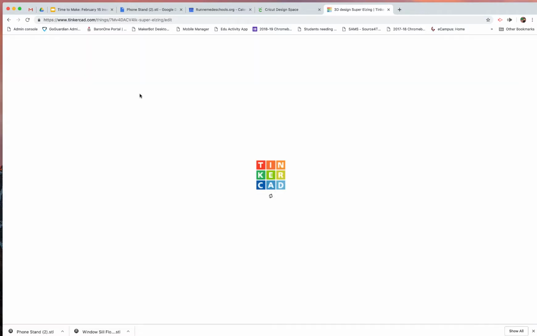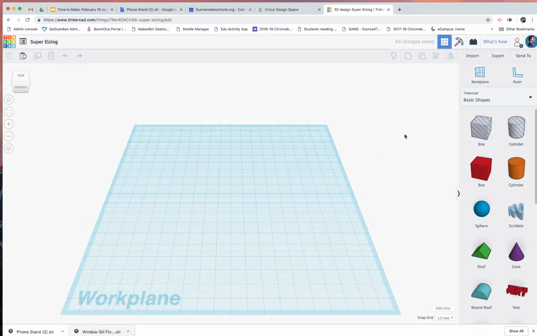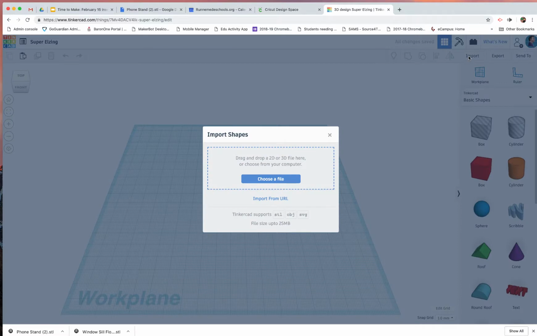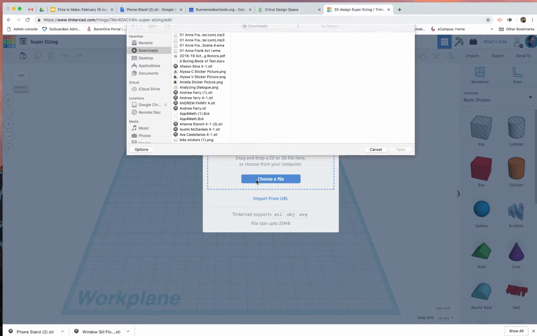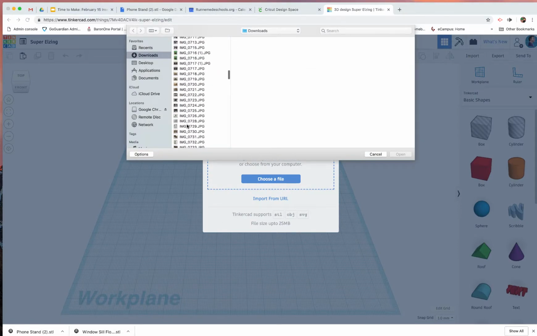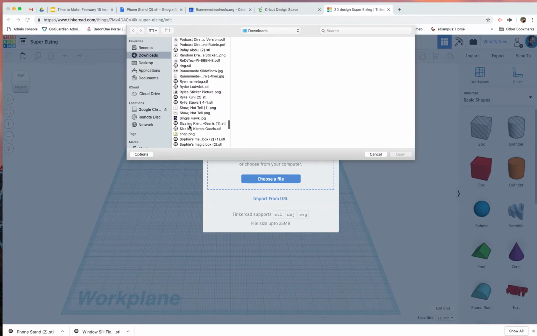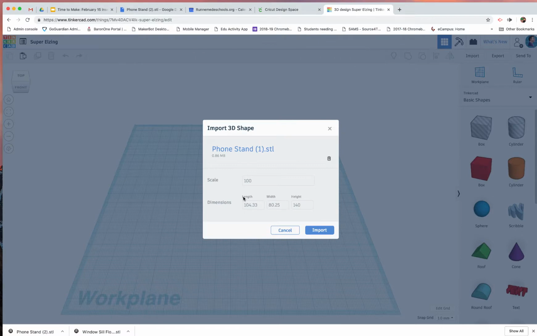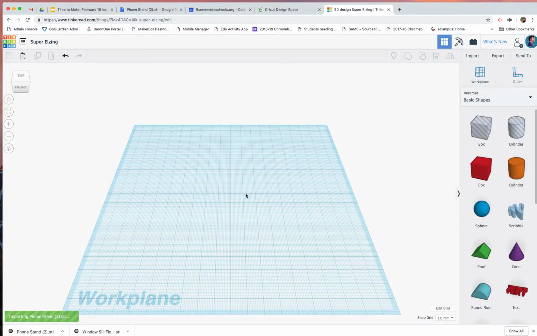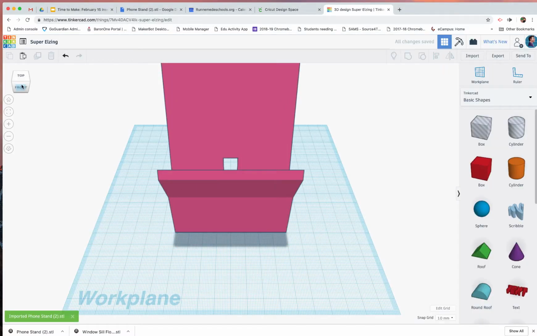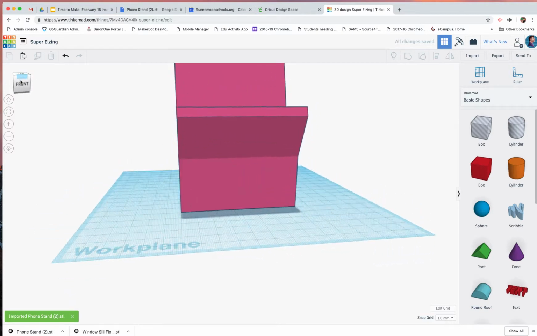You will create a new design. And then you're going to import your design. You can choose the file. And if you go down to phone stand and open, this is the blank one that I didn't put my name on. All right, so there's phone stand two.